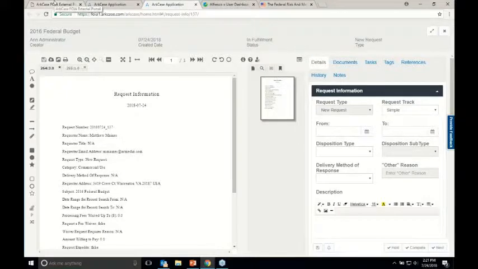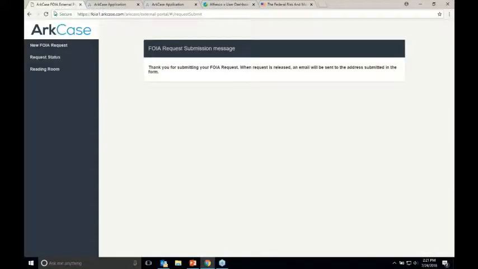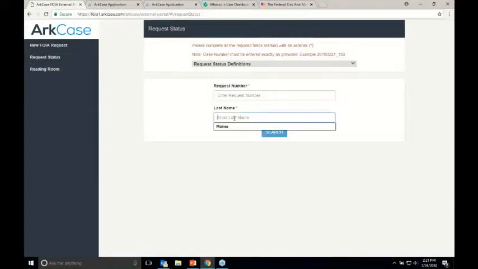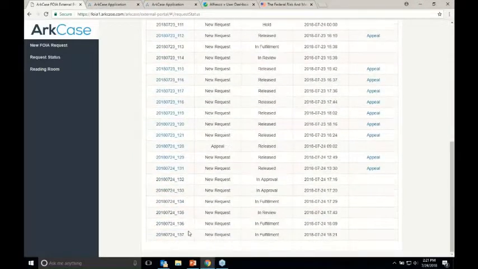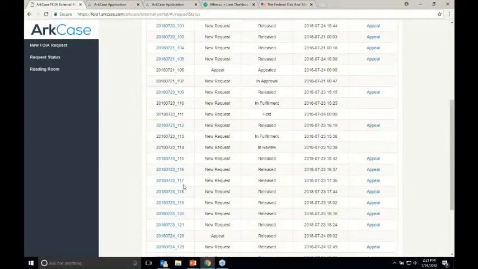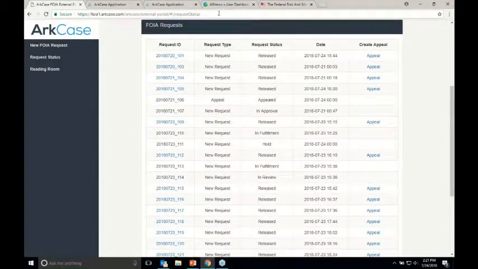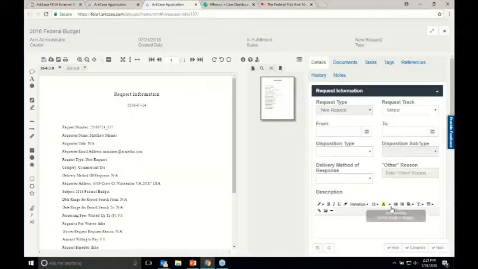So at any one time, the end user, the person that submits the request, they can come in and check the status of their request and see where it is in the overall process. If you scroll down, 137 is currently in fulfillment, okay? And you'll see some of the other requests that they've actually done in the past. And we'll talk a little bit more about that here shortly.